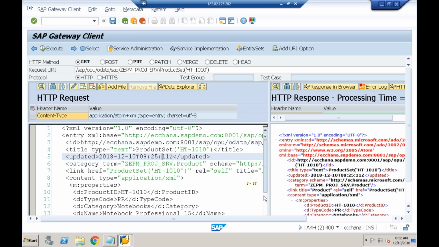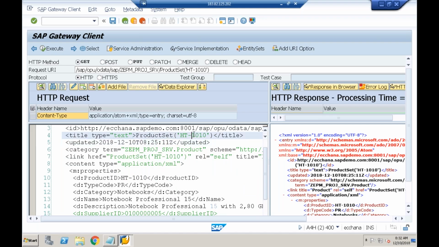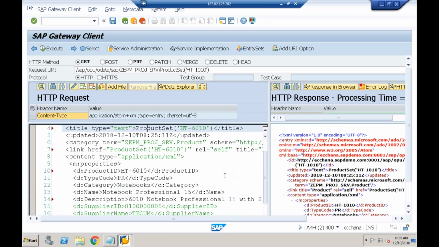Now I'll change the data. This is my existing record, 1010. I'll give 6010. I'm just changing the product ID wherever it is there. I'll change it to 6010, here also 6010. And for my interest, I'll change the description also as 6010 notebook. I'm not bothered about the other fields. I'm just changing the value for the key property, 6010.